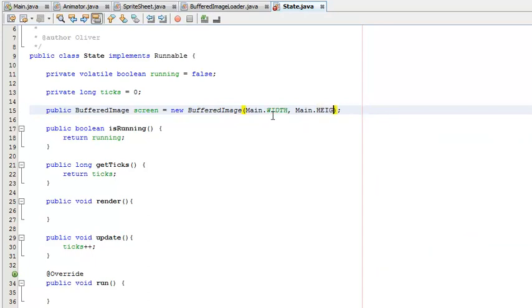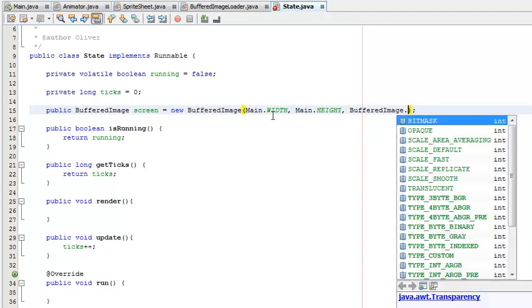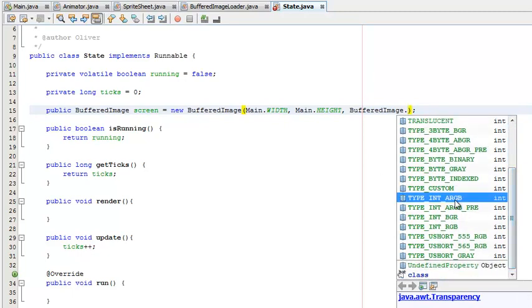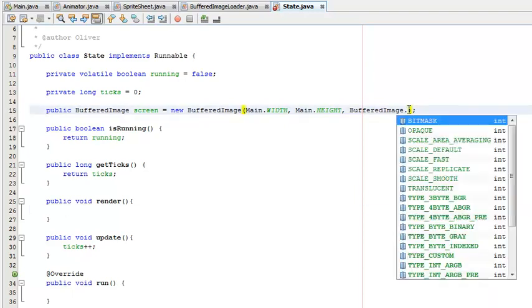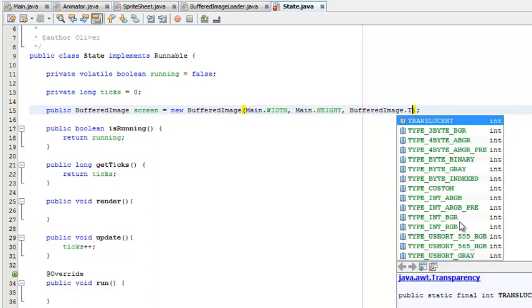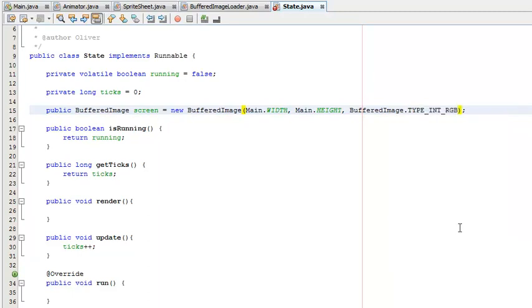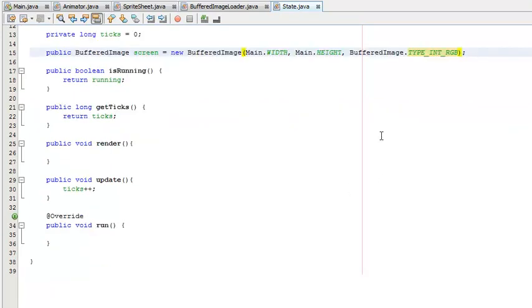height. And then what it needs to take is a buffered image type, so we can call buffered image dot type int. You can do ARGB, which includes alpha for transparency, or you can do RGB, which is just standard red, green, blue colors. I'm going to call that one. So basically what this screen is going to do is we're going to render everything we need to draw to it.